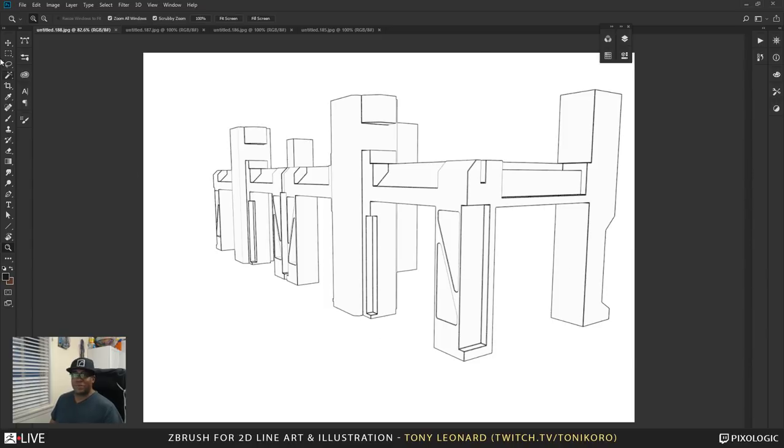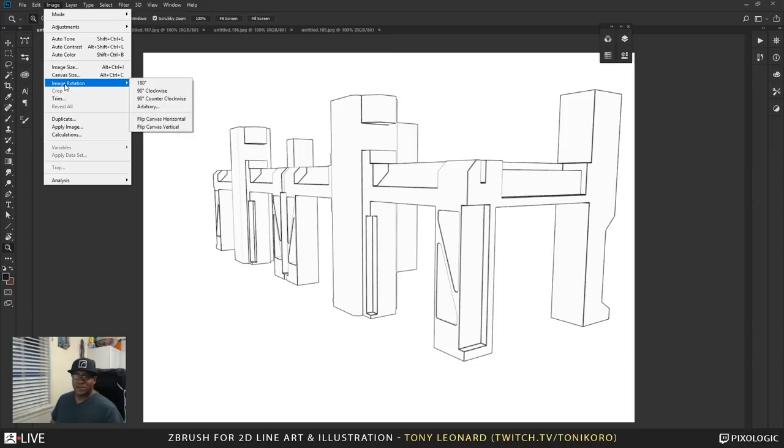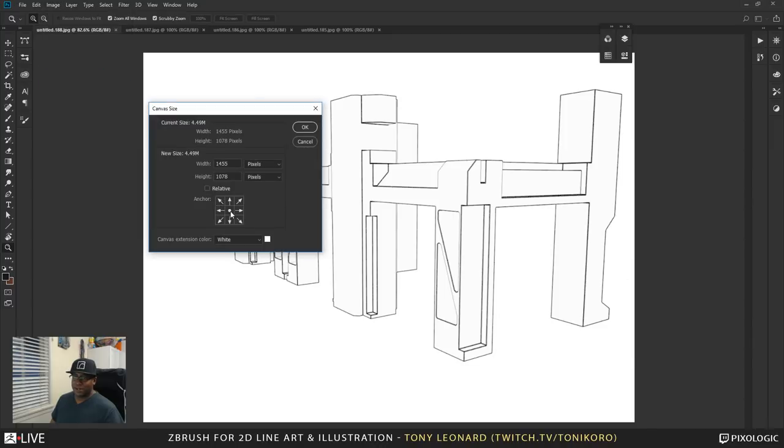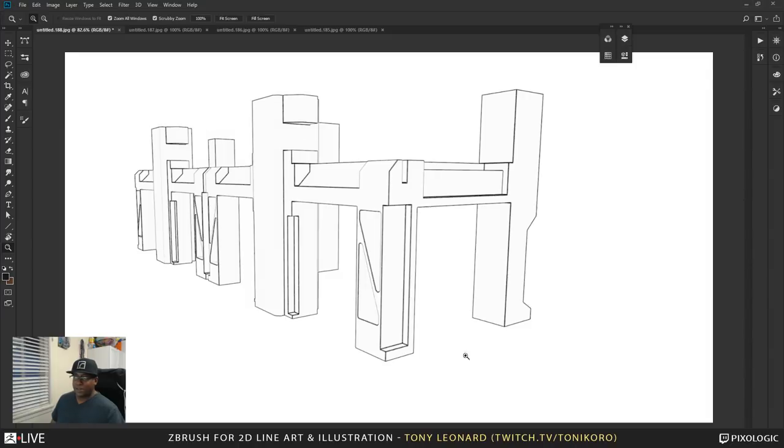But we can change that. So I'm just going to go in here and do a canvas size on it. Let's see, maybe we'll go this way. I'll do a width of 1920, a height of 1080. There we go. And I'm going to use this line art, and I want to be able to use it in a way that I can use it over and over again.